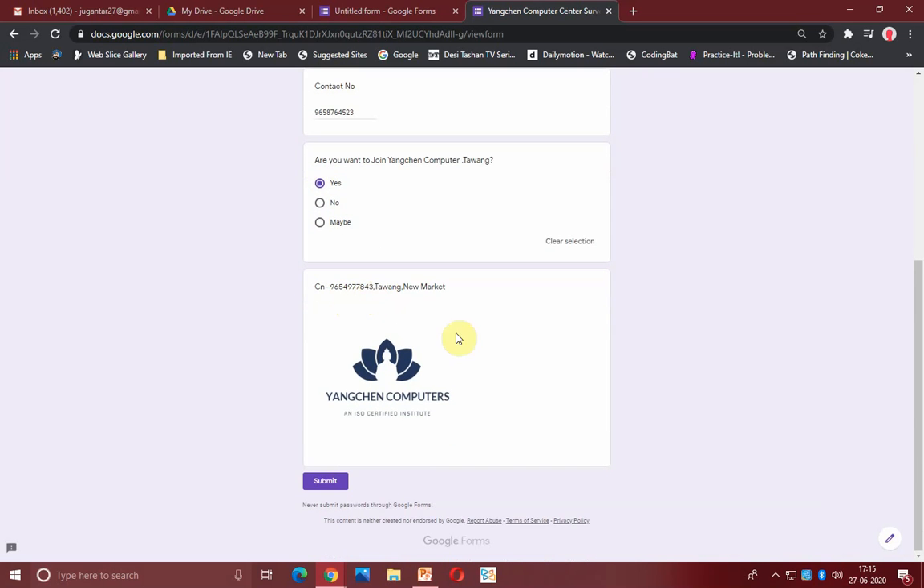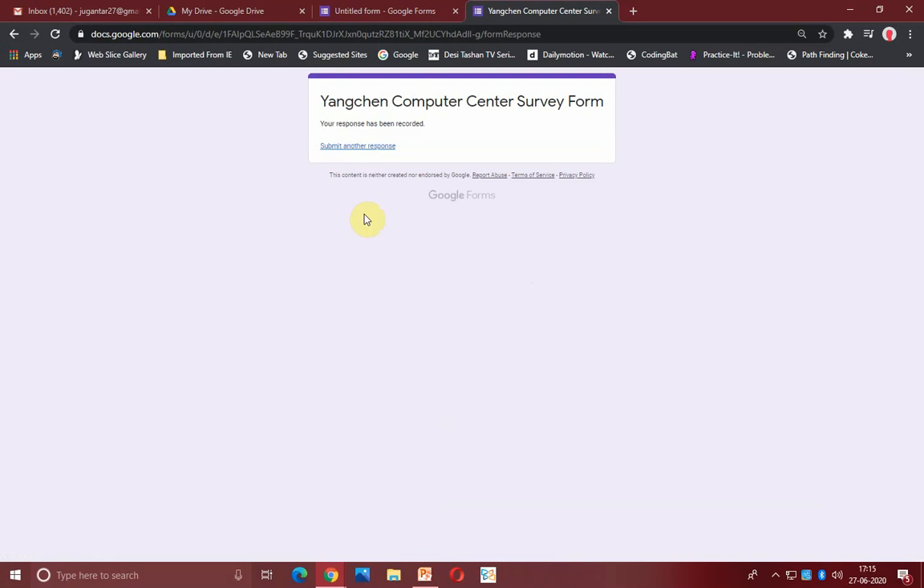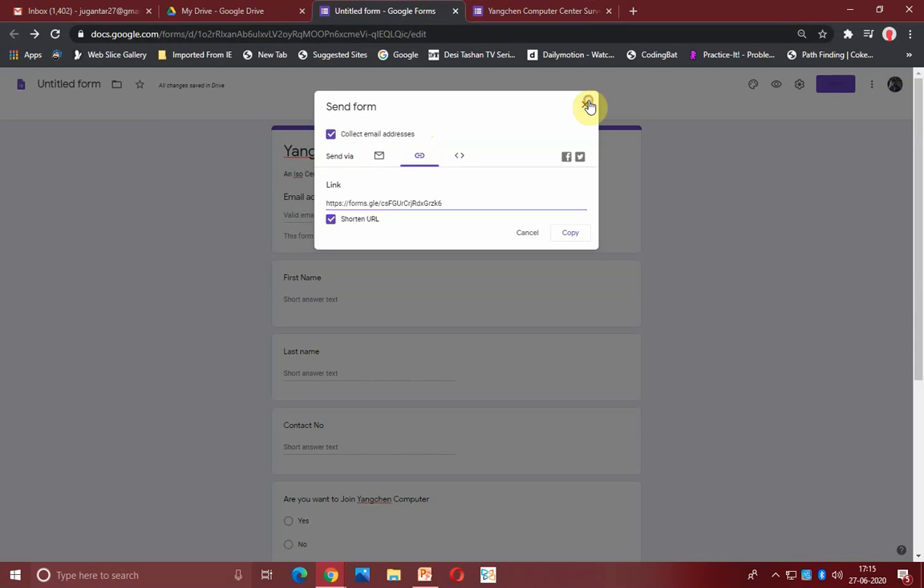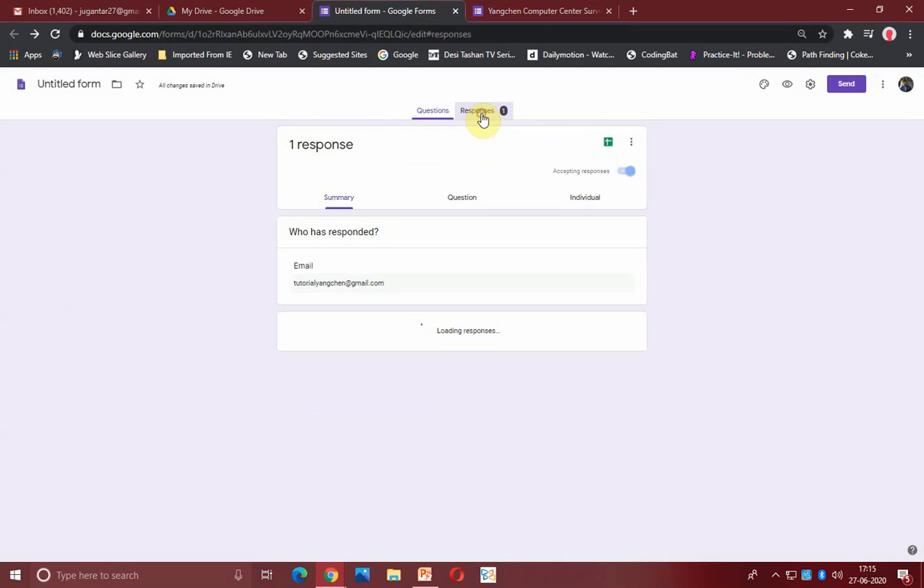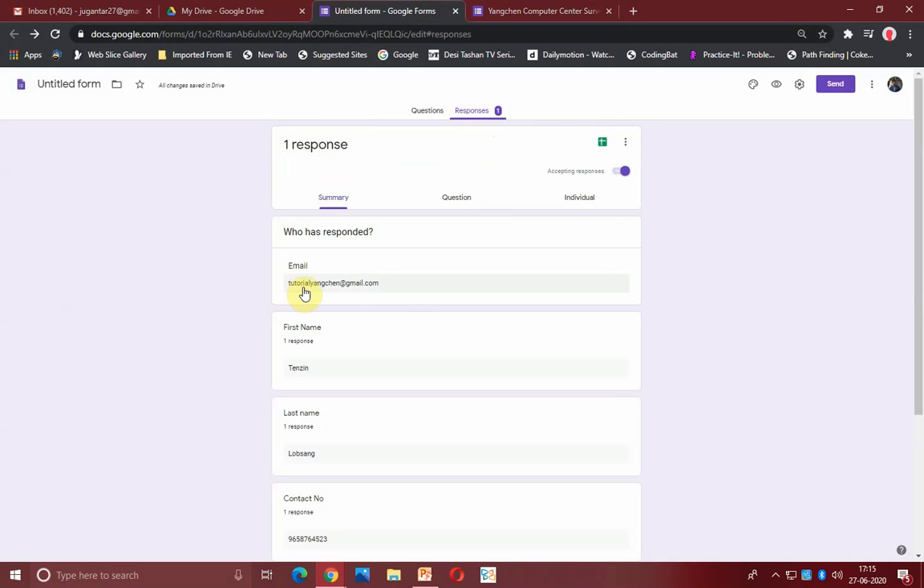These are the details. I can note it down, or I can directly submit. So look at it, the response has been recorded. Okay, so we can see this response in our original account, here, where we made this Google form. Look at it, the response has already appeared in this section. Look, his response, the email ID, and his name and all.